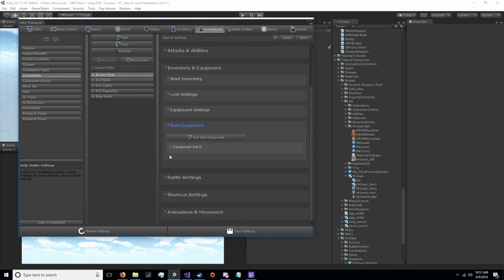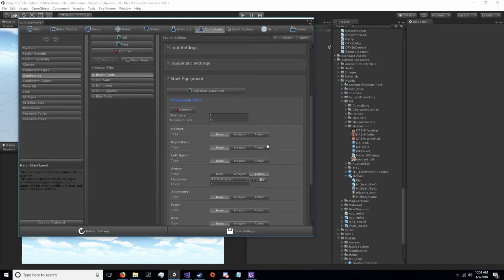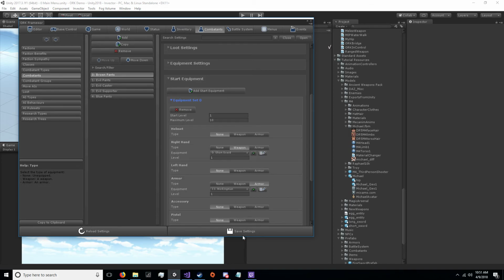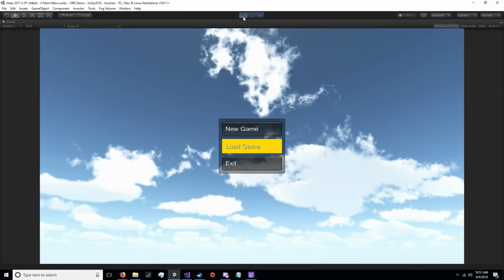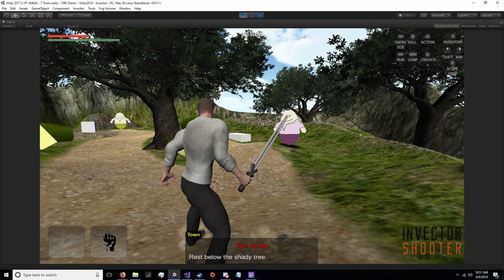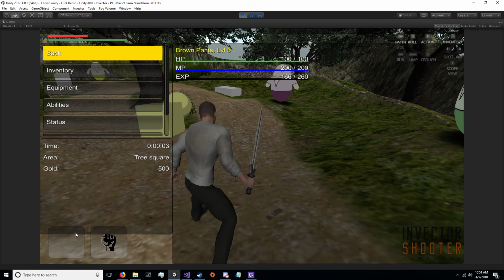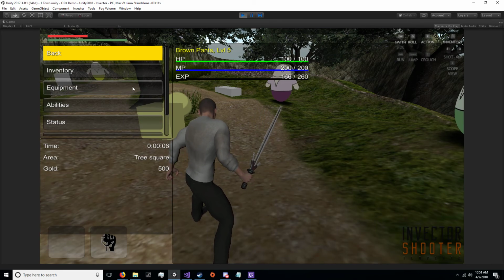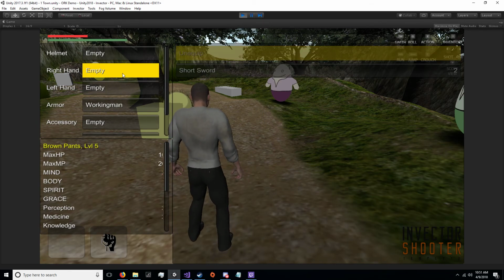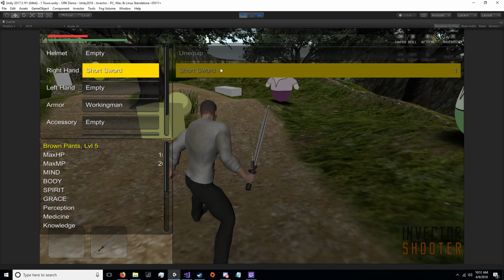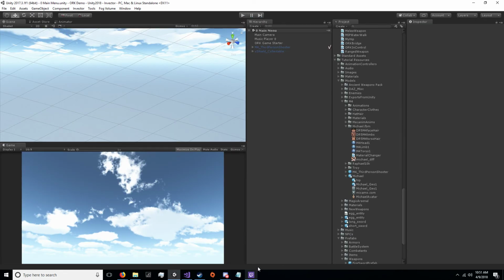So I change the start equipment. So now, right hand, weapon, short sword. See, down here, the icon is still showing the fist for some reason, but when we get rid of it and put it back, it shows up. I have not figured out why that happens, but to be honest, it's not that big of a deal.